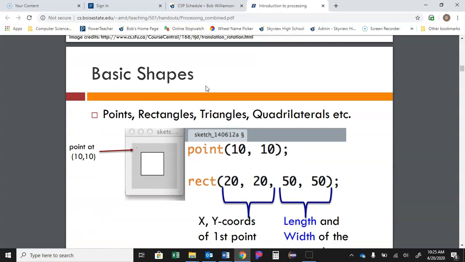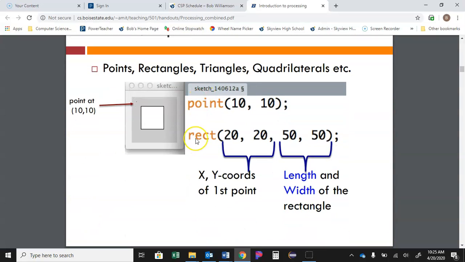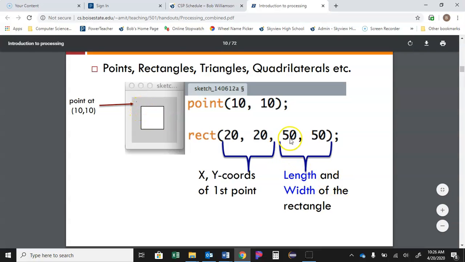So we made some basic shapes last time. A shape is defined as a function or a method. So we have a rectangular method here that takes in parameters, and the parameters are what falls between the parentheses here. So we have the x and y coordinates of the first point, which is going to be the top left-hand corner of that rectangle, and then we have the length and width of that rectangle.